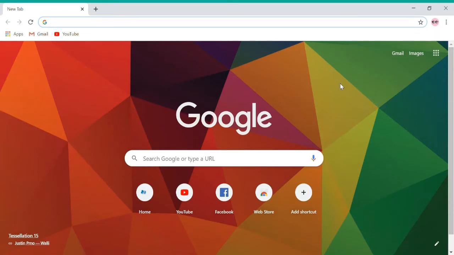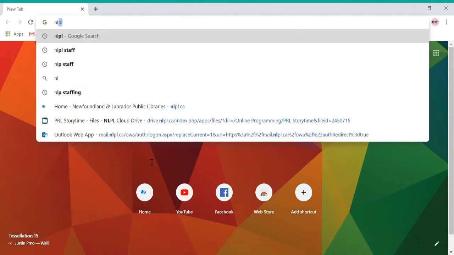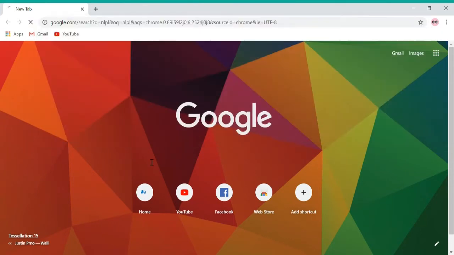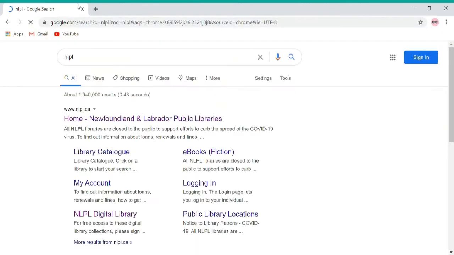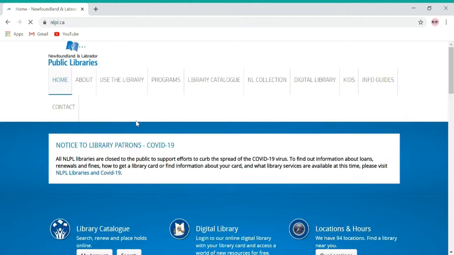First, let's find the digital library. We need to go to www.nlpl.ca or Google NLPL. When you Google, you'll see Home for the Newfoundland and Labrador Public Libraries and NLPL Digital Library. So let's go to the home page first. You can access the digital library either on the tabs through the top of the home page or next to the icon in the middle of the screen.